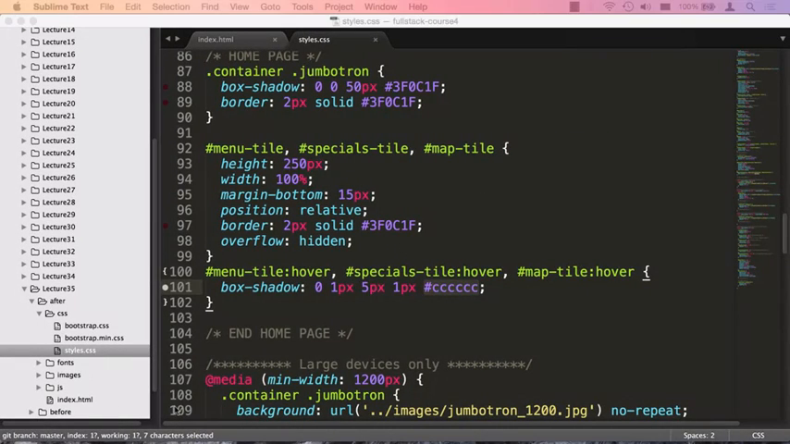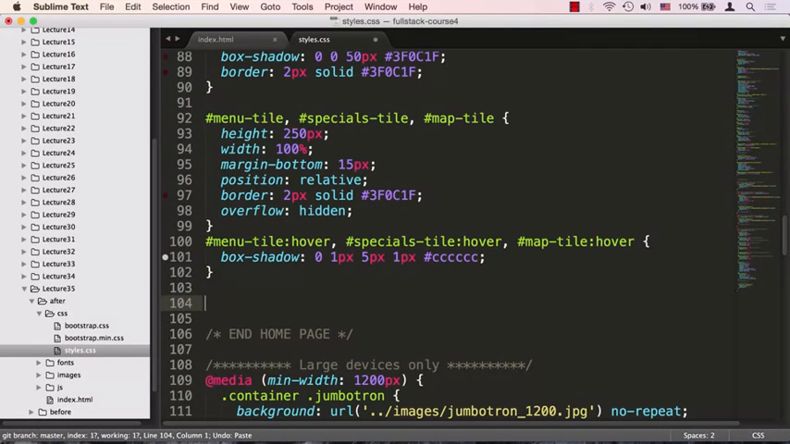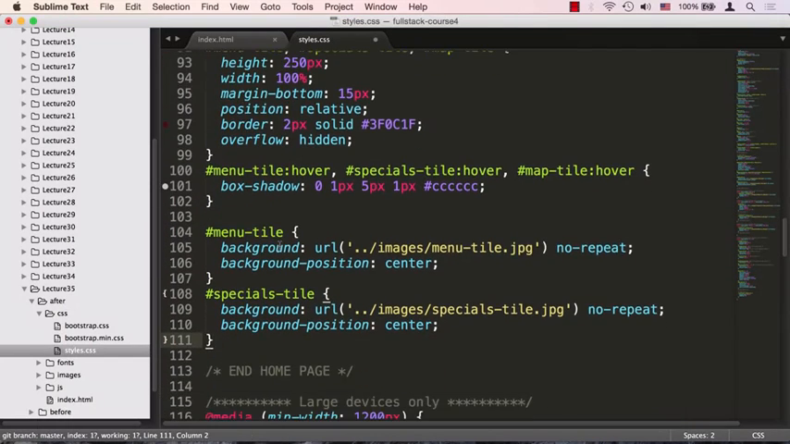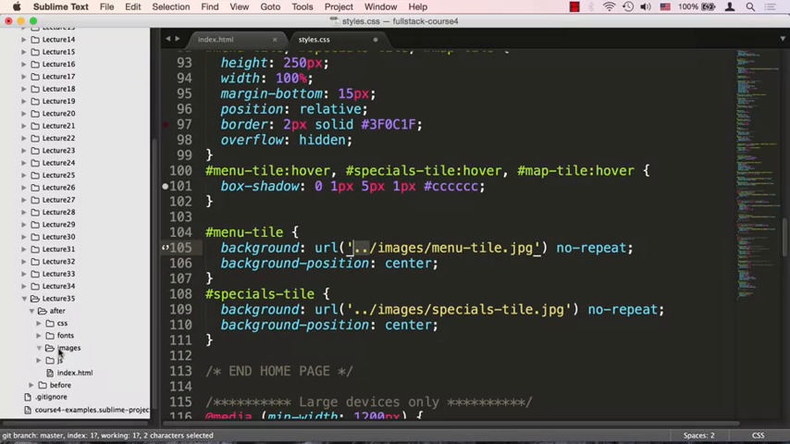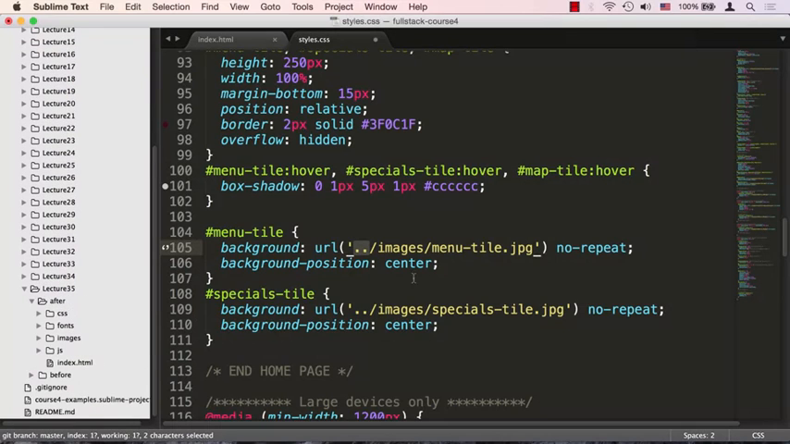So let me bring in a couple of styles that I already defined for this purpose, and we'll paste them right here, and let's discuss them for a little bit. First of all, I'm selecting menu tile, and as you can see, I'm using a background image to fill in the menu tile and the specials tile.jpg, which by the way are sitting inside the images folder. Also notice that since our URL is relative to how it's going to get served to the browser, we need to say .. which means we're going up one directory from the styles, and then down to images right here.